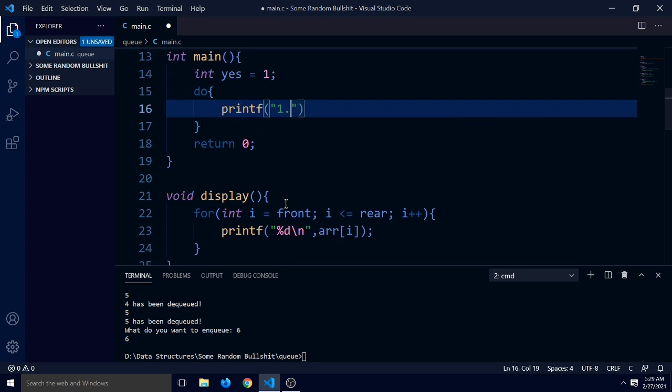So what are the options? First one is enqueue. Let's make it caps. Slash n cannot be capital. 2 is dequeue. Third one is display. And the fourth one is empty. Is empty will be like this. Alright, and double slash in here.